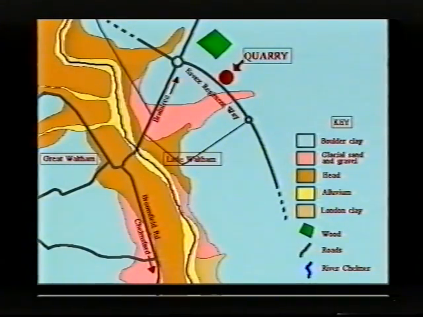You can see the location of the gravel pit that was visited for the purpose of this video. It's at Weaver's Hill, just north of Chelmsford, near Little Waltham, and the pit is owned by the Mid-Essex Sand and Gravel Company. In order to reach the sand and gravel, the boulder clay overburden must be removed.